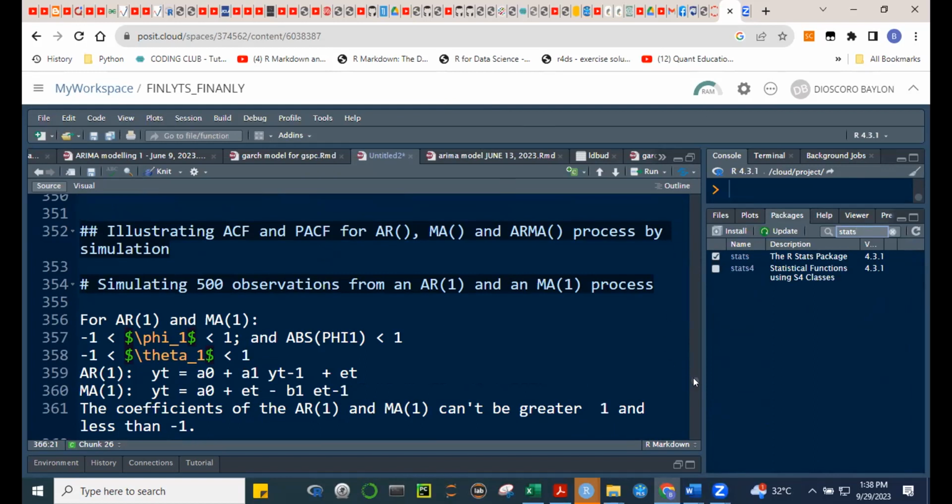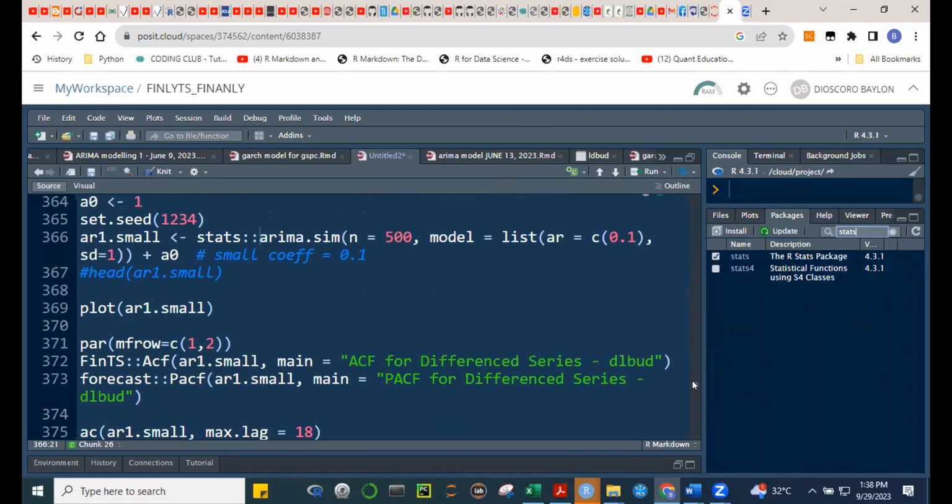All right, so let's go here. And we were simulating an AR1 process. And how do I know that it will simulate an AR1 process? 100 observations. And then we specify here the model list is AR. Sinabi natin AR, no? And it's 0.1. So this is the phi1. It's less than 1. So pwede, no? Okay, with the standard deviation equal to 1 and then plus the mean of 1.